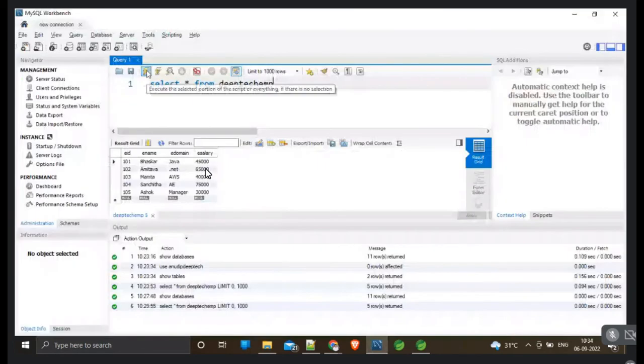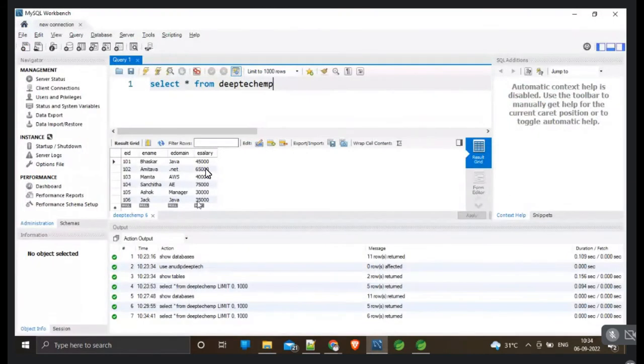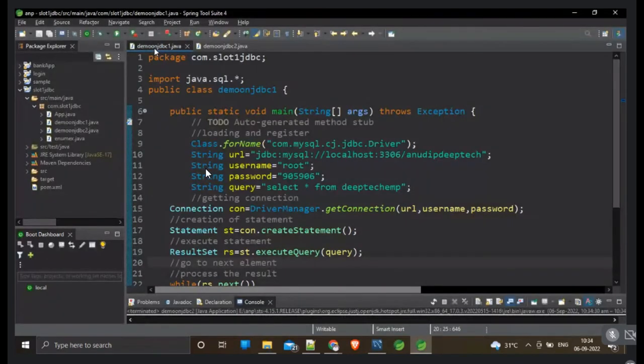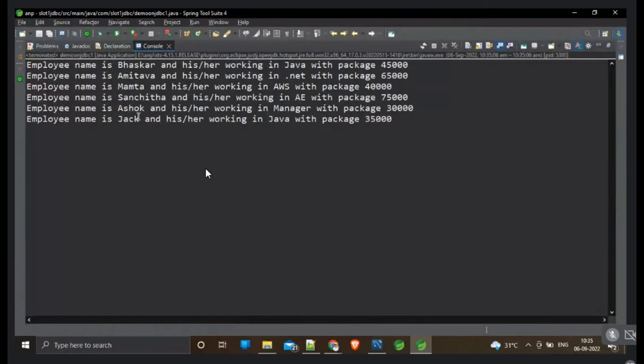See, we have 106 Jock, Java, 35,000 salary. We got the Jock details. Let's check with our Java retrieval program. By using this particular code you can retrieve the data. Let's check how much value we are getting. See, at the last, we are getting Jock details also. Jock is working in Java with a package of 35,000. So this is how you need to insert a row into the table.